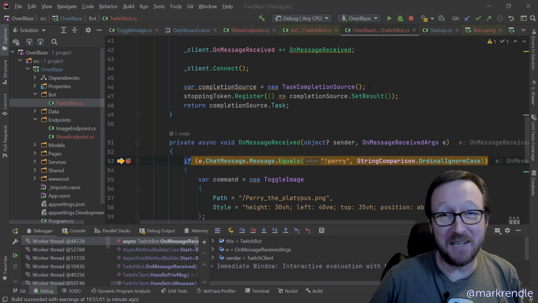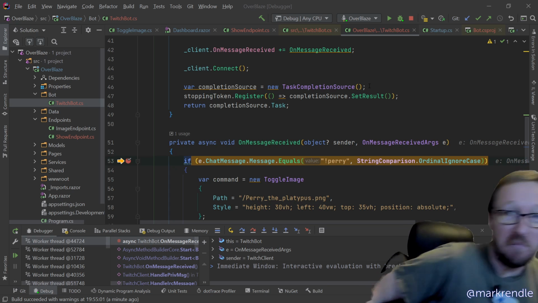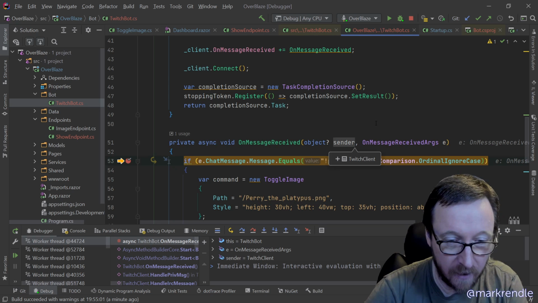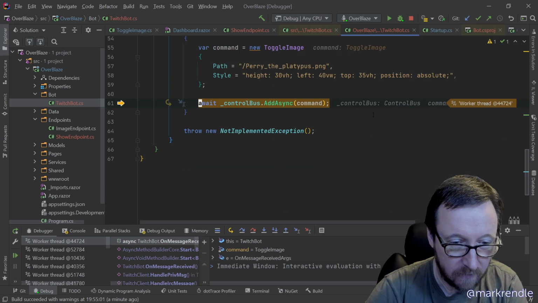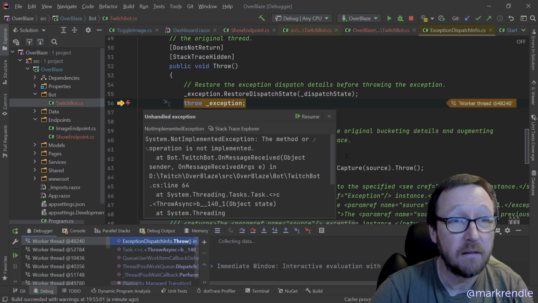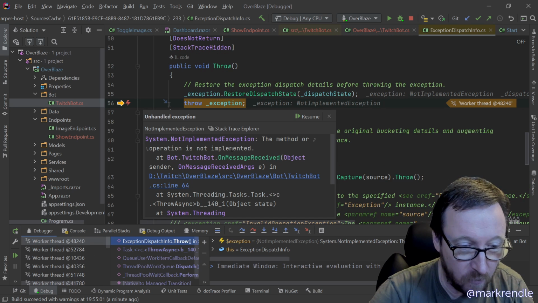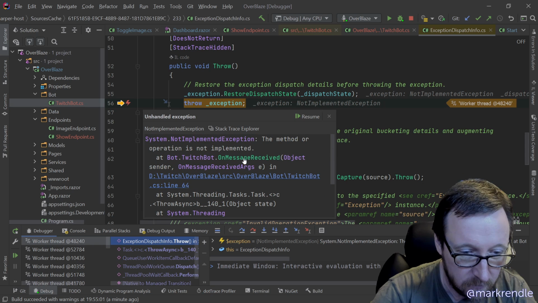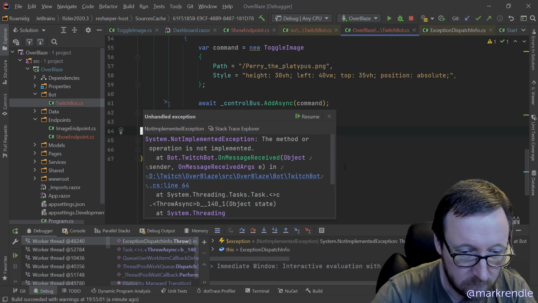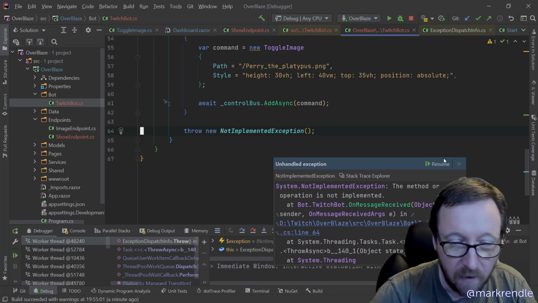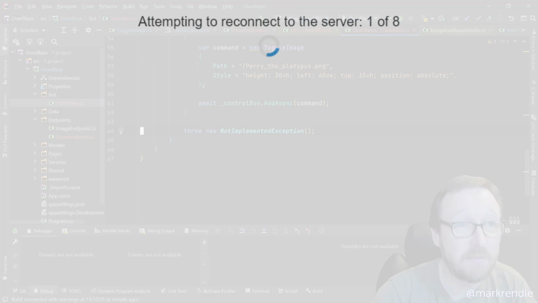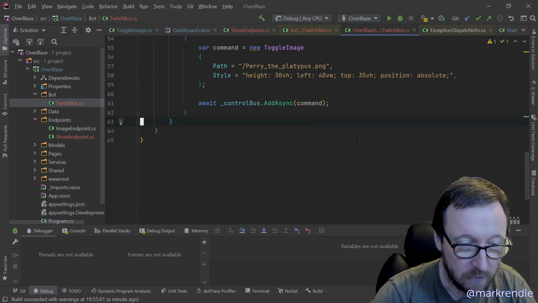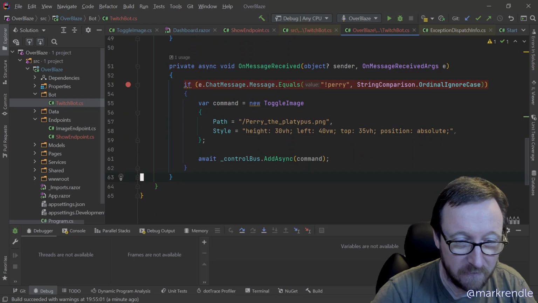Do you ever have one of those days when things just work? This is completely brilliant. Why did that not work? The method or operation is not implemented. Why did I do that to myself? Off. Take out the thing there.